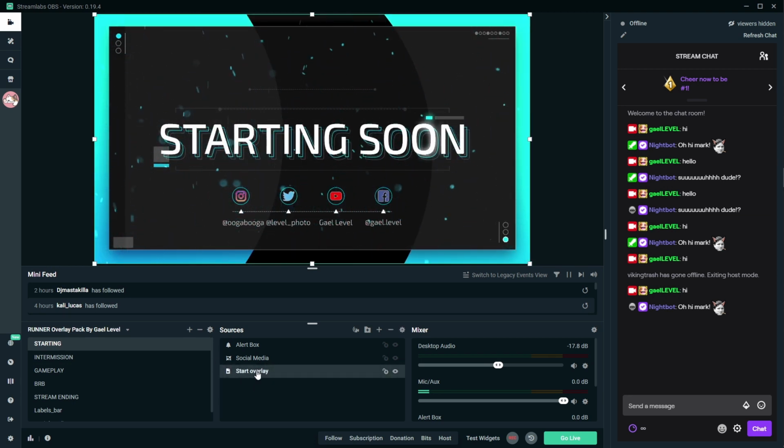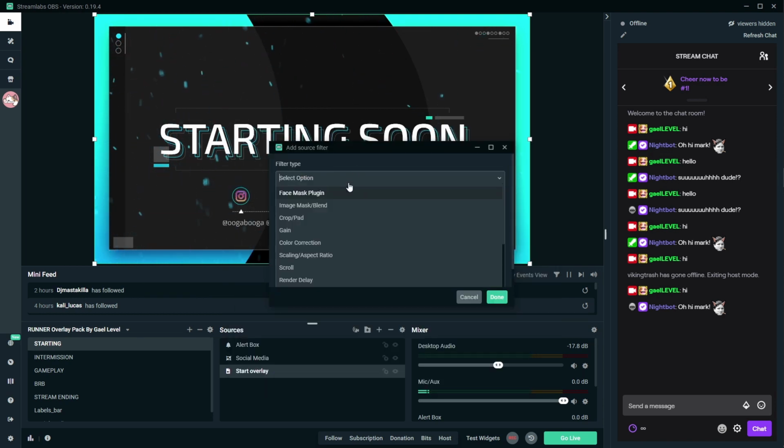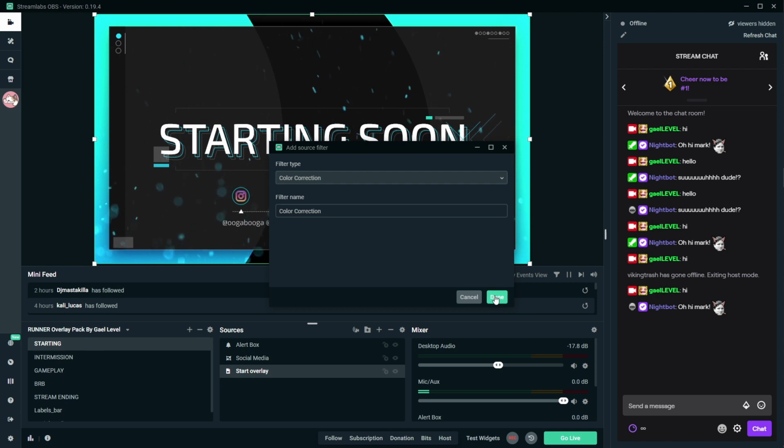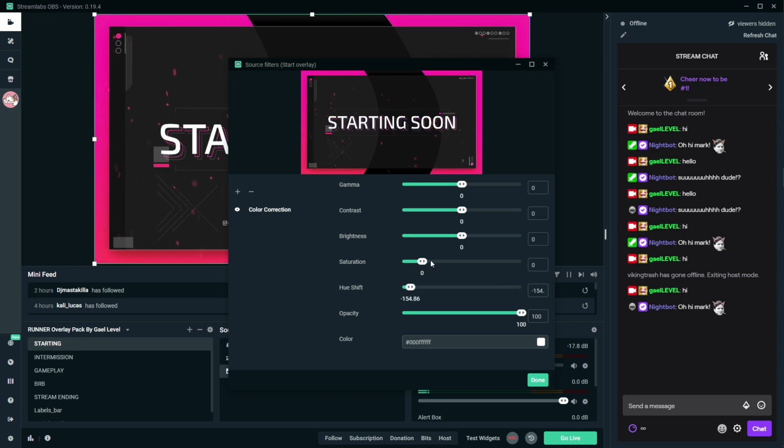So if you want to change the color of your overlay, please just go to filters, add a color correction filter, and then play with the hue shift. This is blue. You don't like blue? That's completely fine. Boom, boom, boom.